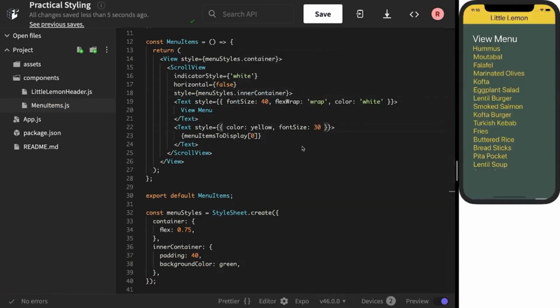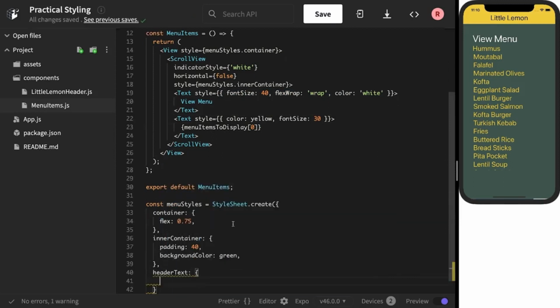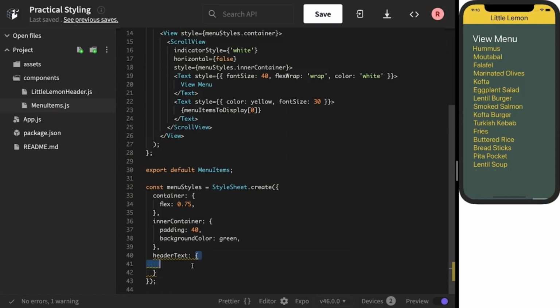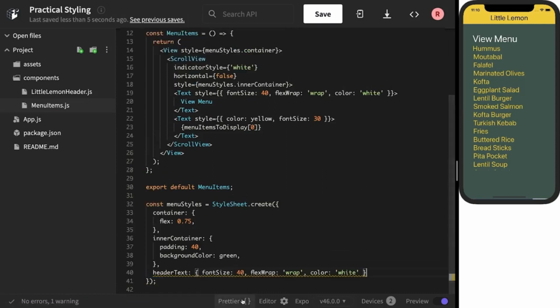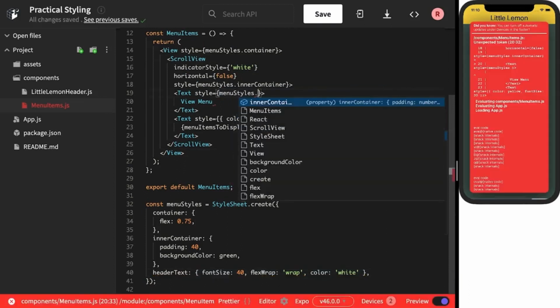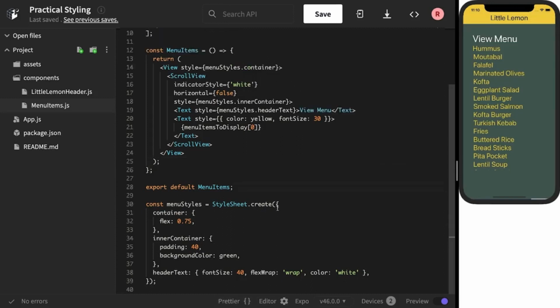Let's go ahead and do the same with some of the other styles for the text component. I take all this styling out, the color, font size, and flex wrap. I paste it into a property I name header text, because that's what's going to display the view menu. And now I repeat the same steps. I look for the menu styles object and for the header text property. And there you go.